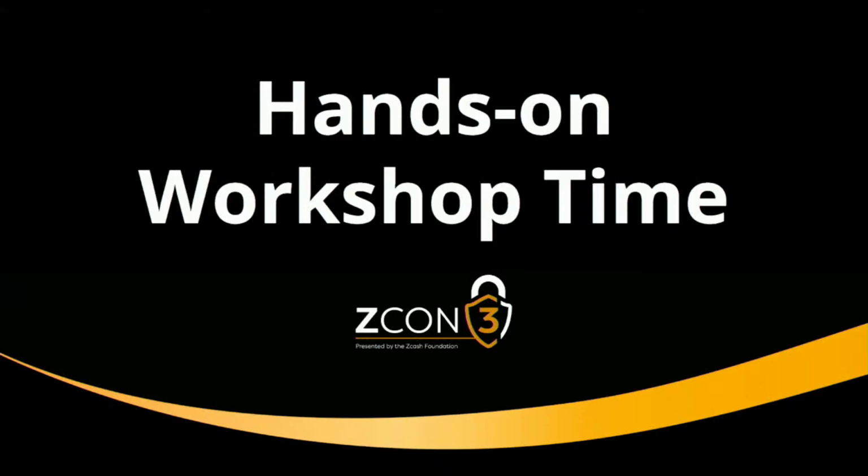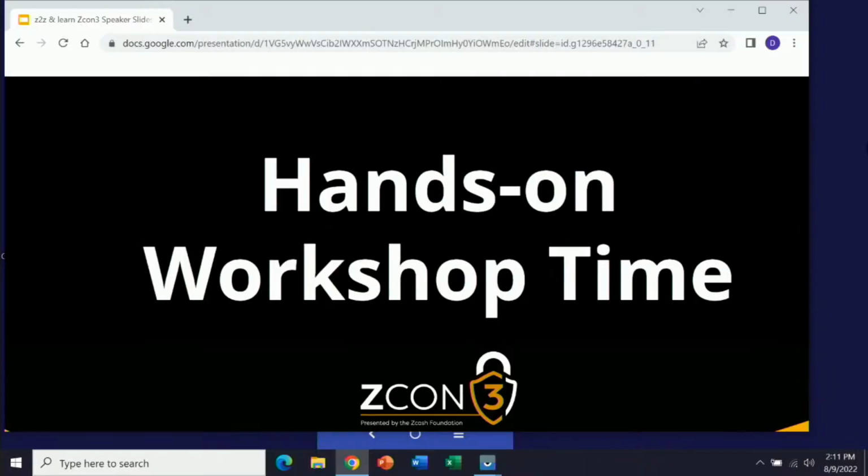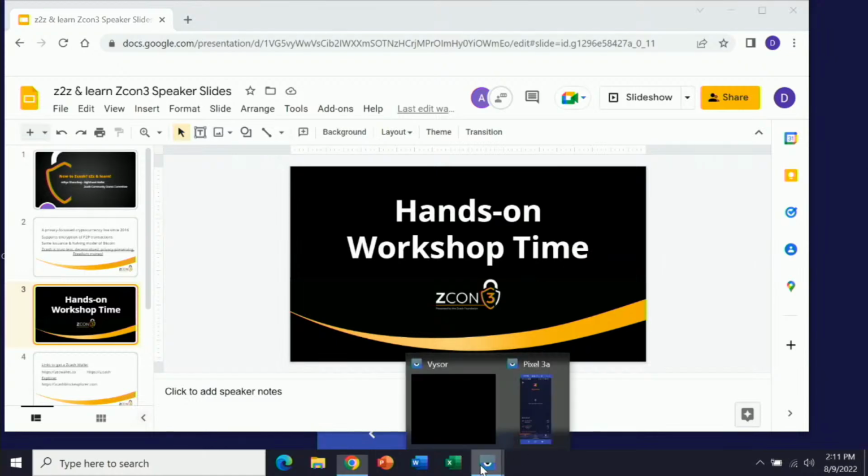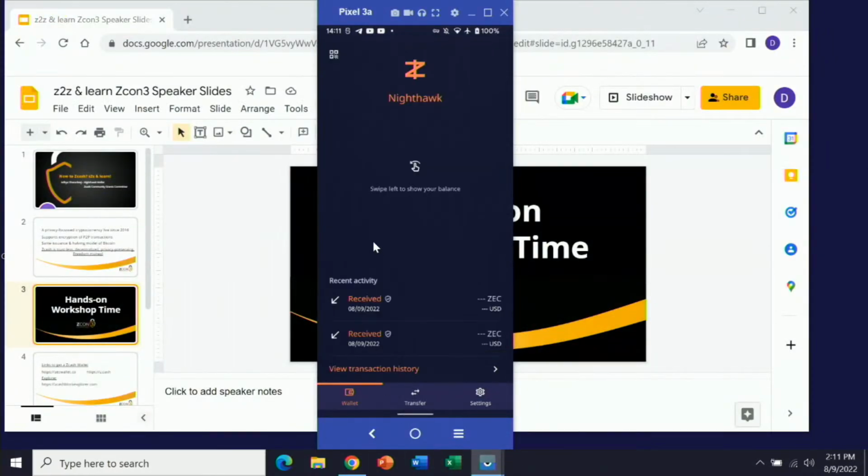All right, so workshop time. I do want to give a demo of the Nighthawk Wallet's redesign that our team has done. We were funded last year by the development fund. We brought together a team of developers and designers, and we put in all this effort to redesign our application.